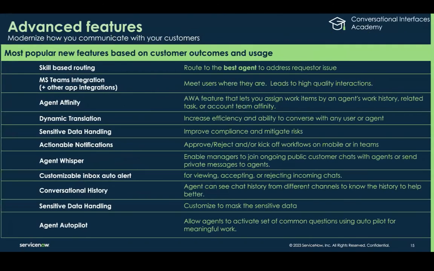And here are a bunch of advanced features in comparison with Connect Support. You get a lot more with agent chat. There's skill-based routing and a Microsoft Teams integration. There's agent affinity, especially with advanced work assignment. It will assign work items based on the agent's work history, what tasks they have worked on in the past, and what account teams they have worked with in the past.